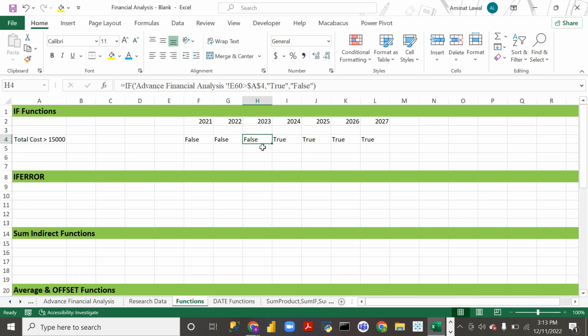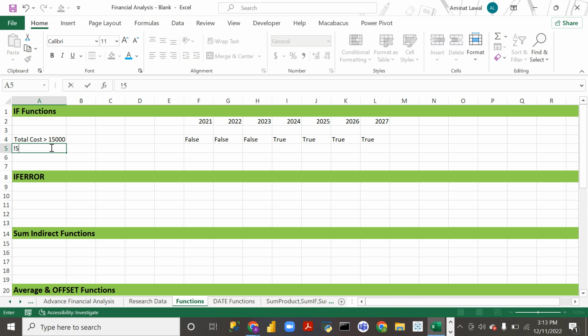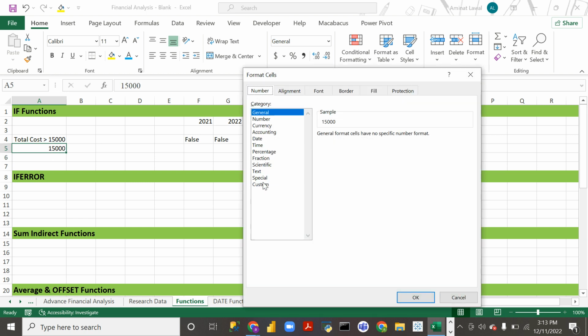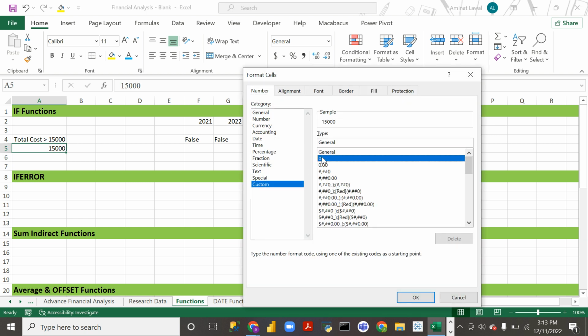Okay. So then the next one here also, let's do the one that is less than 15,000 as a function. Then let's format that cell, Custom, total cost less than 15,000.